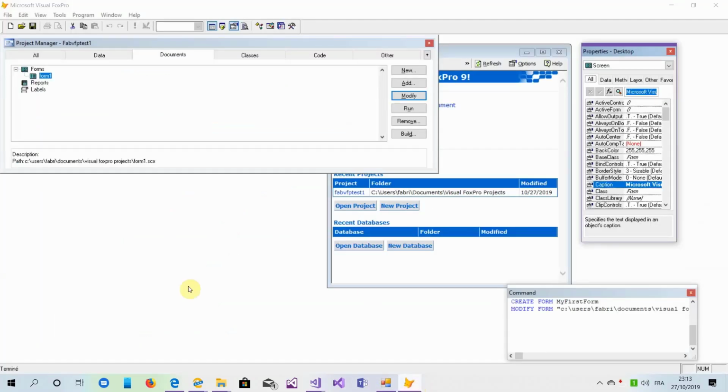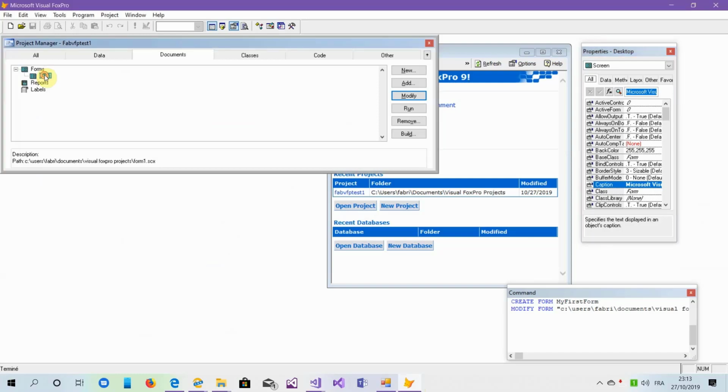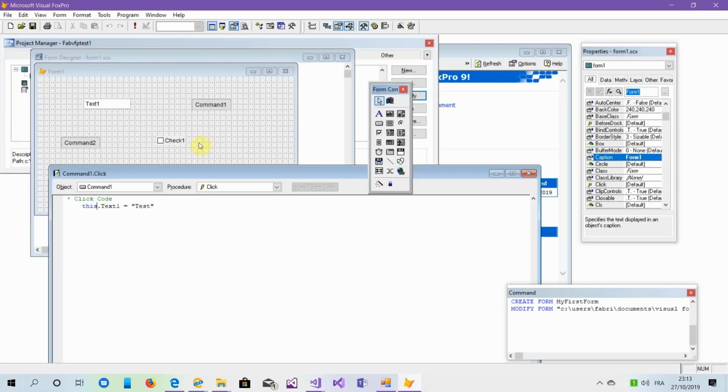So what I have done, don't forget, I'm a Visual Studio, Visual Objects developer. I'm not a FoxPro developer. So forgive me if you find it ugly.